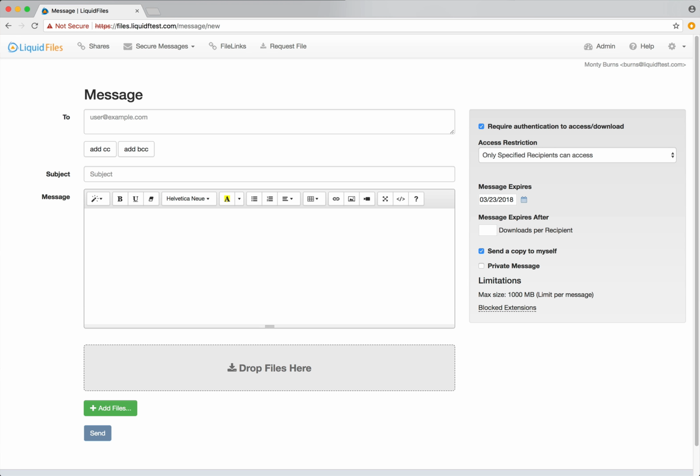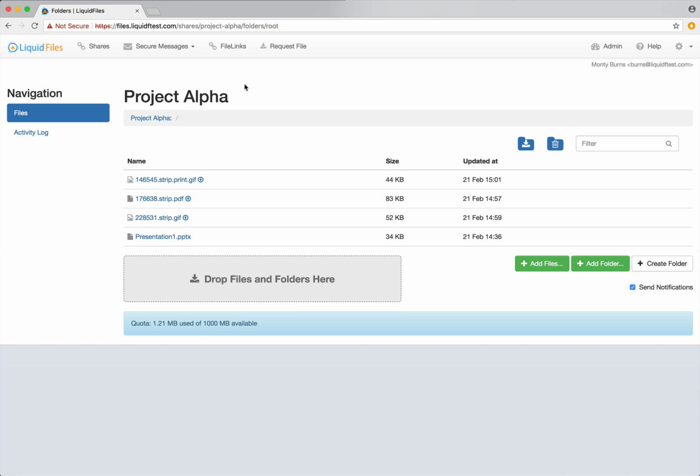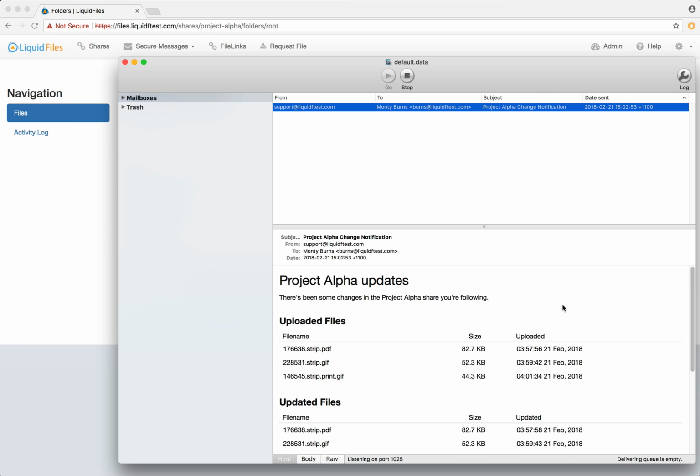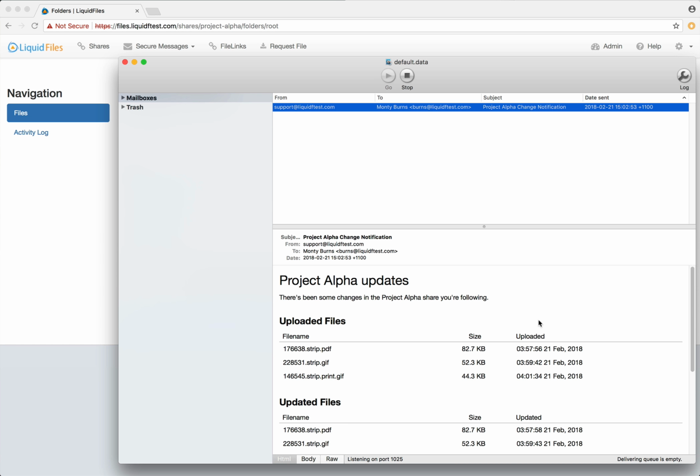One of the more heavily requested features in LiquidFiles recently has been to add email notifications in shares, and that's been added now in version 3.2. This can be enabled on a per user basis by going into a share that you're interested in and then just enabling the send notification in the lower right hand corner. Whenever there's been changes, there is a bit of smarts to not send on every single change, but after a couple of minutes you will receive a notification such as this when there's been changes to any of the files.